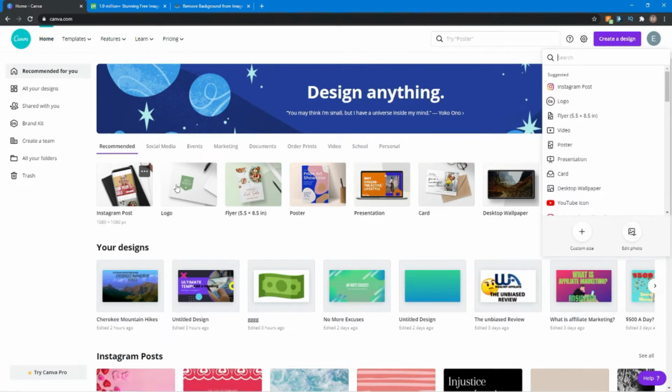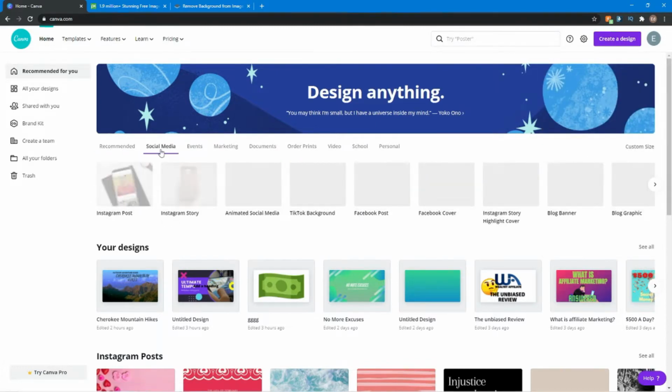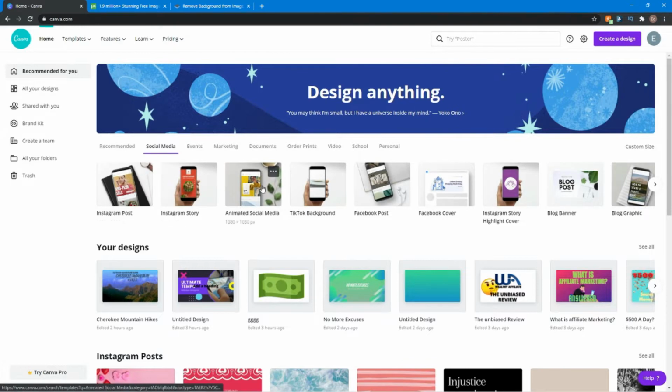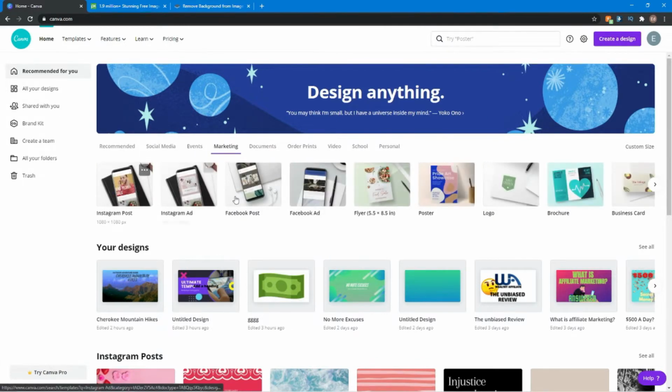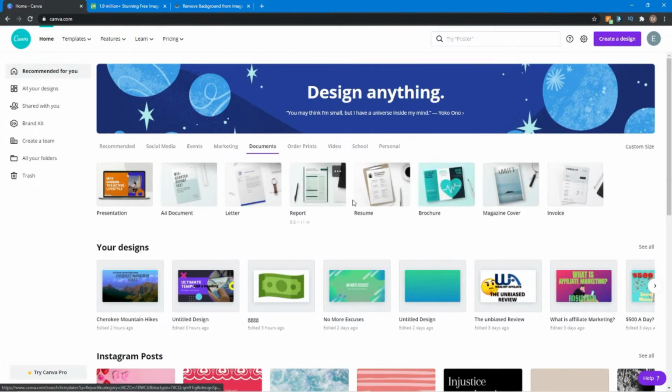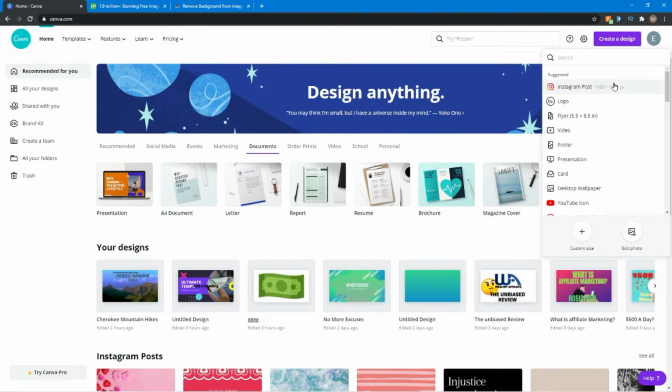You can see they have different templates you can use just from the home page, like social media things. You can make an Instagram post, a TikTok background, Facebook post. You can make invitations, posters, brochures, announcements, and marketing, your Instagram, your Facebook ad, a logo, a brochure. You can make a business card or anything like that. But what I'm going to do is go up here. Let's say I want to make a YouTube thumbnail.